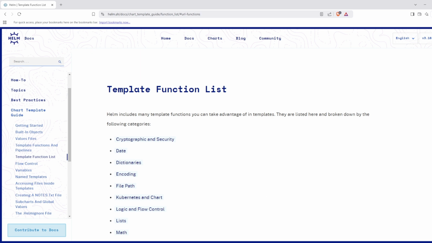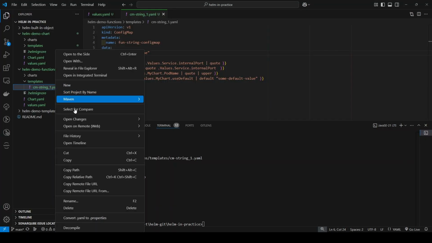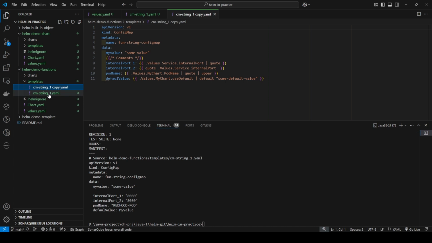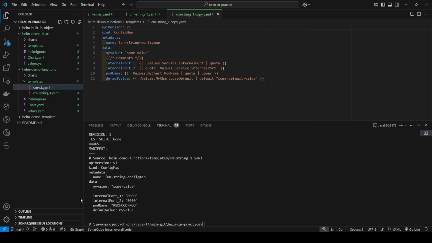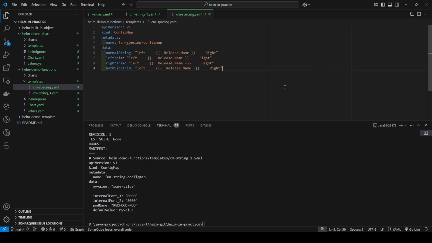Helm uses a unique way of managing spacing. So let me do one thing. I'll create one more file and rename it to config map functions spacing, and I'll paste some code here.